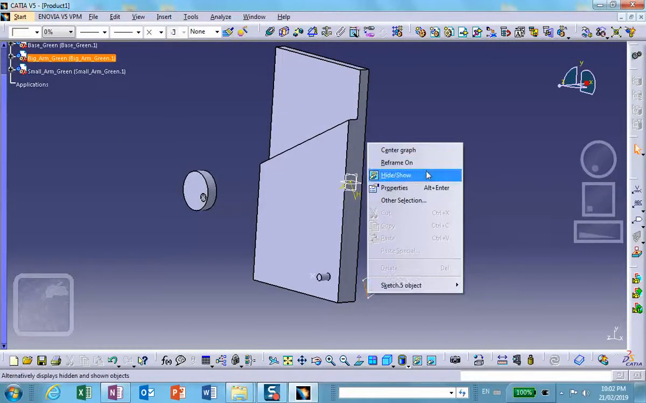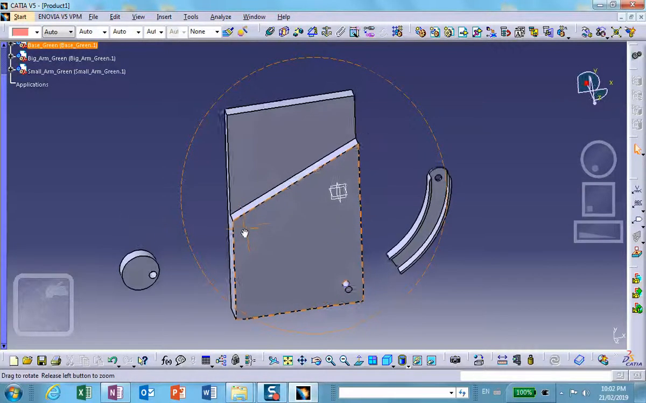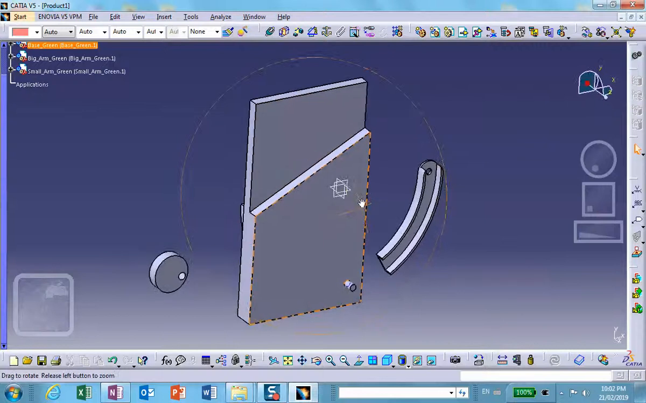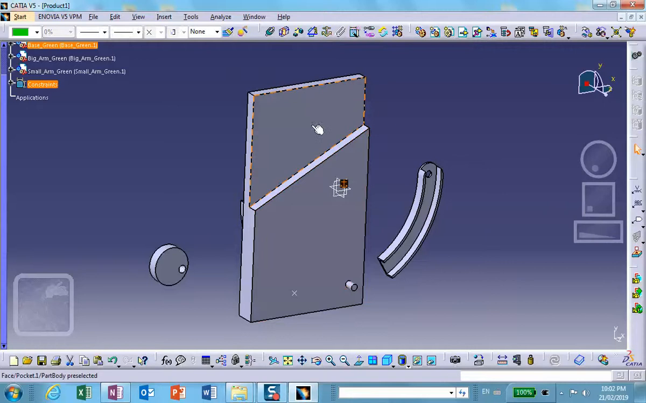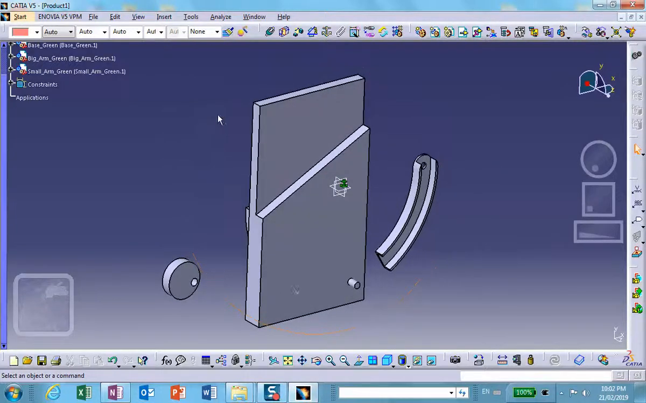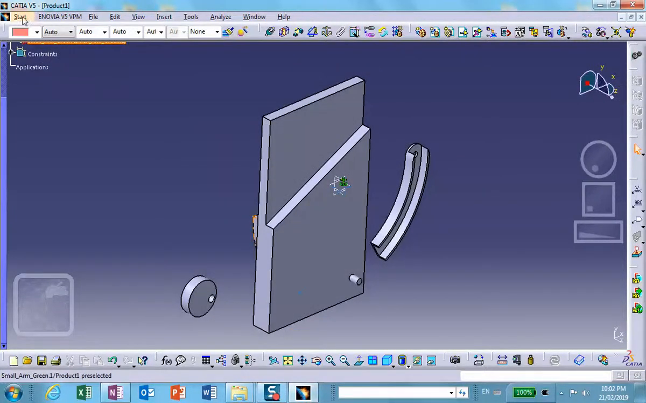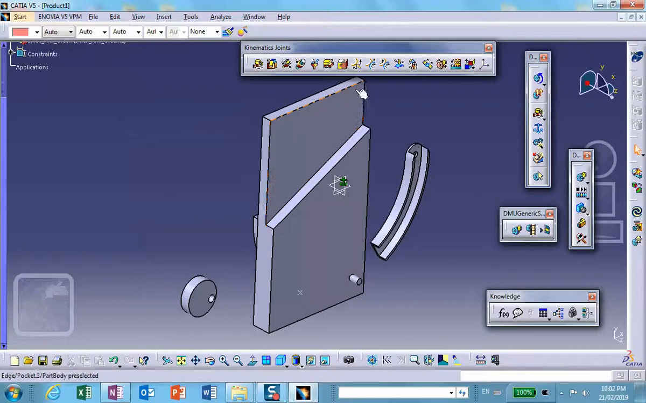All right. Okay, let's first fix the base. This is the base. So I'm going to fix it, anchor it. All right. We don't have to do that because we're not trying to use the magic wand. So let's go ahead to digital mockup, DMU kinematics. Let's create our mechanism, fix part.